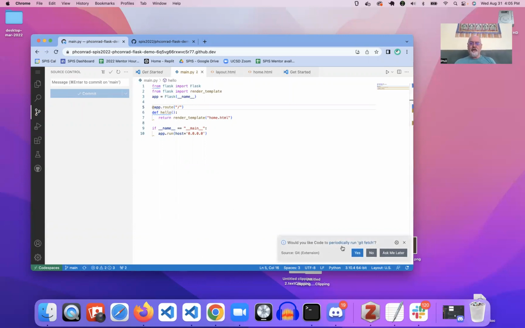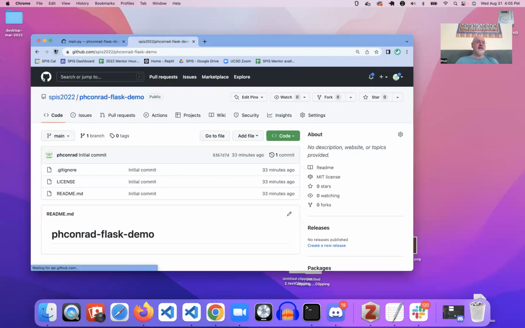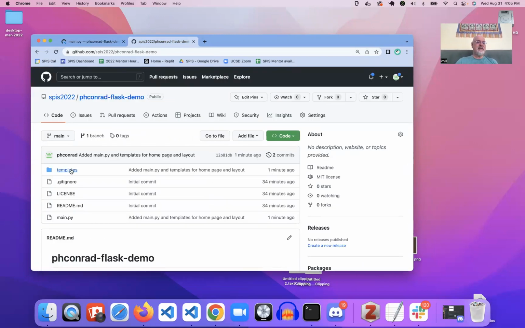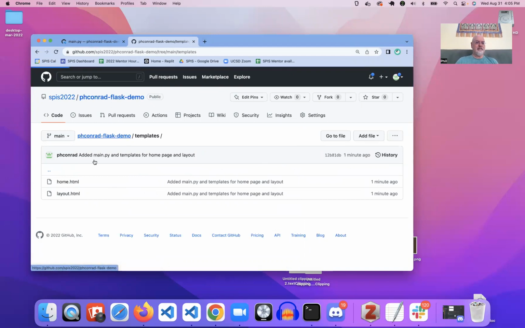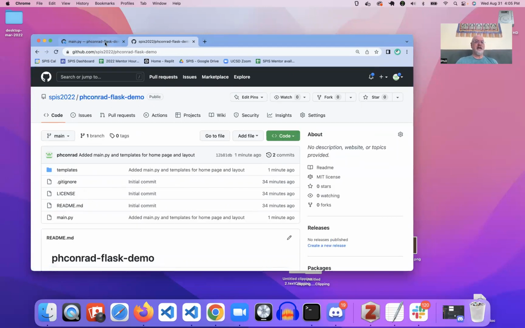Would you like Code to periodically run git fetch? Sure, absolutely. That will keep us up to date with whatever's happening over in the repo. Let's refresh the page. And now we see the templates folder is over here. All right, so this is good. This is what we want to see.